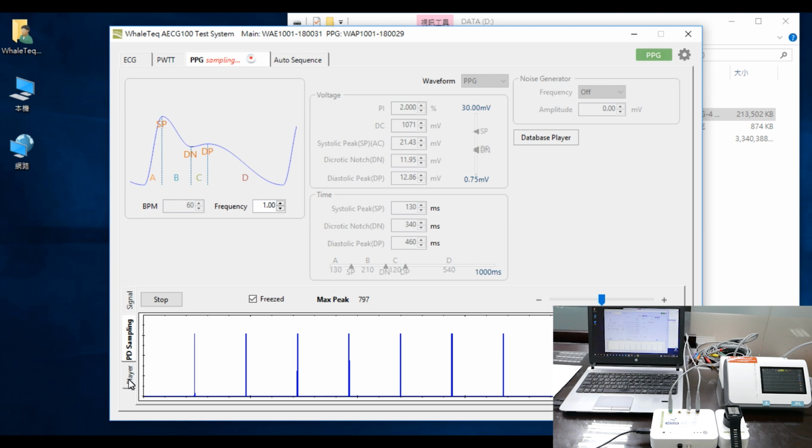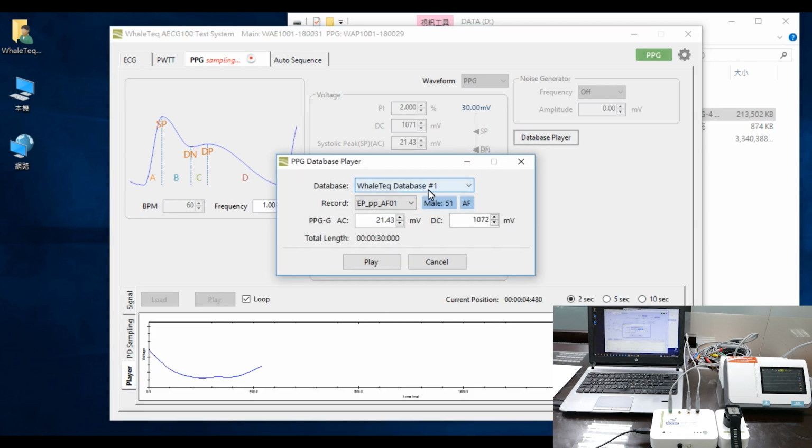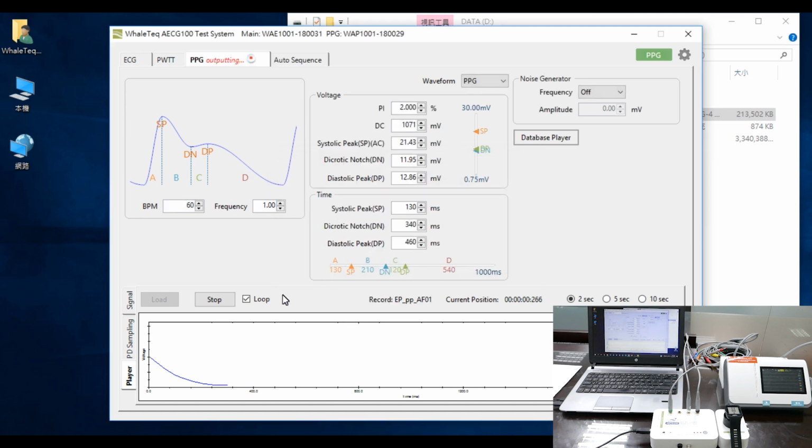The AECG100 also supports raw data playback as playing recorded waveforms, such as clinical data. Playing raw data can test whether the DUT can detect real signals. If the waveform is a signal with a disease, such as AF, atrial fibrillation, and the DUT has an AF interpretation function, you can test the accuracy of this function by playing the AF waveform.